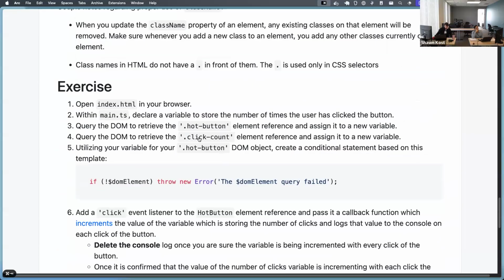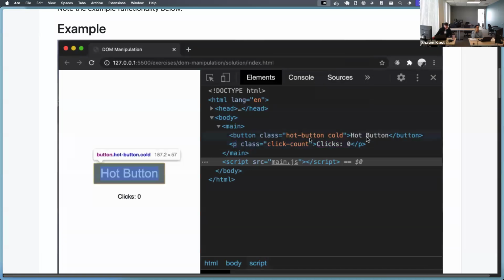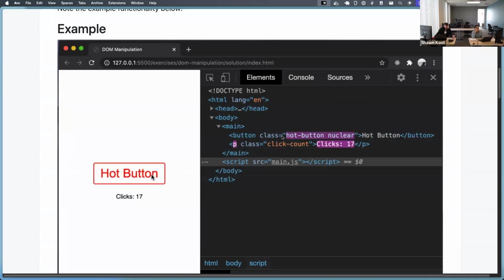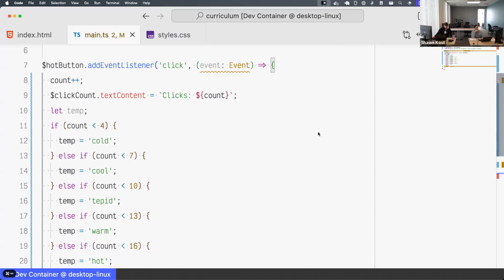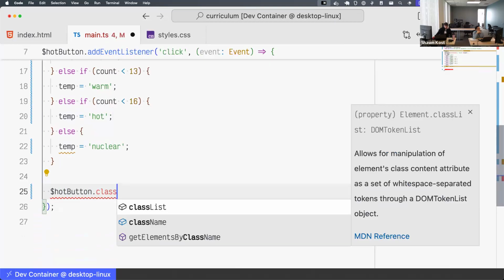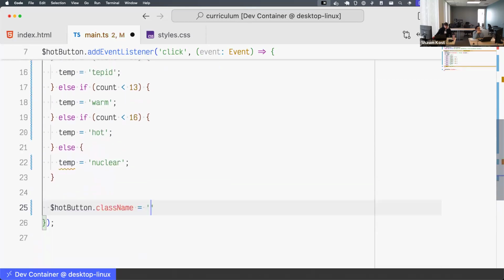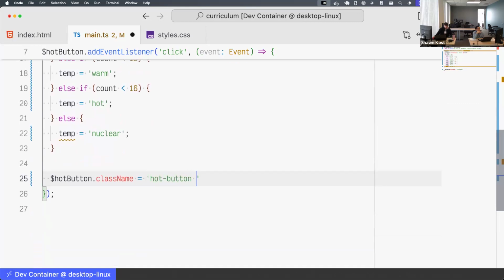If you see right here in the example, the way that the styles are changing is the classes are changing. So the button has a class of hot button cold. Once I get to a certain amount of clicks, rather than cold, it'll go from cold to cool. So I want to update the classes of my button, and I want to make sure that it always has the hot button class, and then it gets that new class of temp. So we're going to do hotButton.className. What classes do I want to assign to my hot button? I want to assign the hot button class, and I also want to do temp.